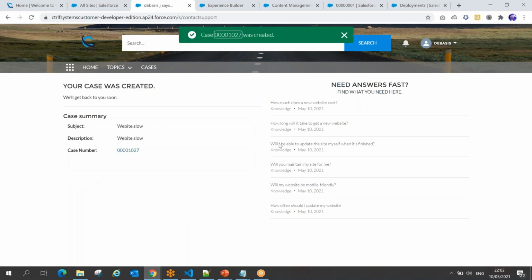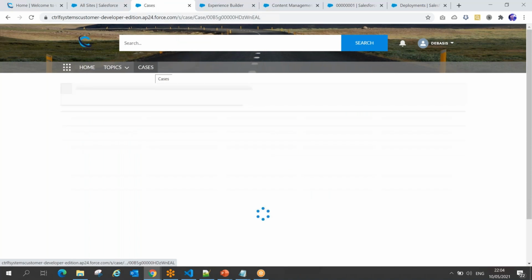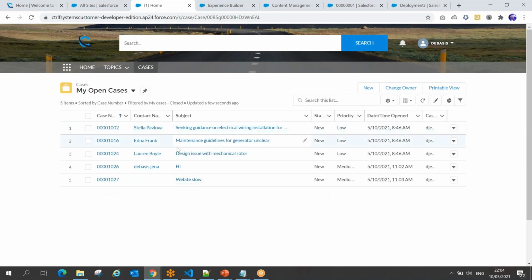Or simply I click submit, and you can see the knowledge articles that we have. For this, whatever questions or articles we have, we are just showing them here. Let's see, I want to see my cases. I can click on the case tab. We can see what cases we have right now for me as the logged in user. So all the cases are showing here.